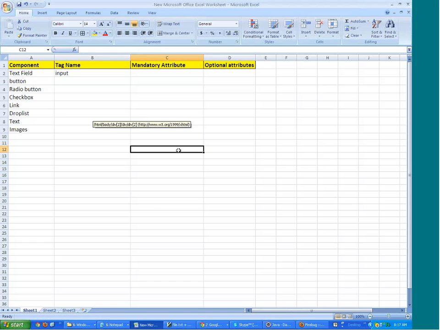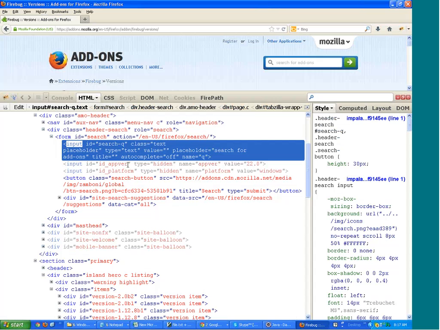Fine. And if you look at it, there are various attributes: ID, class, type. Always you will find that every text field may have an ID or may not have an ID. ID is something like a unique attribute which identifies the element, right? But it is not mandatory. Sometimes the text field can have an ID, sometimes it can't.